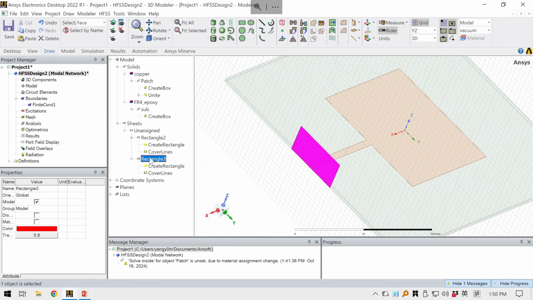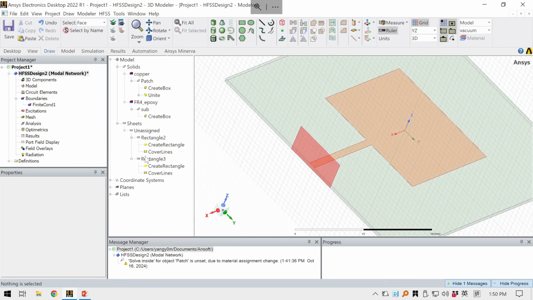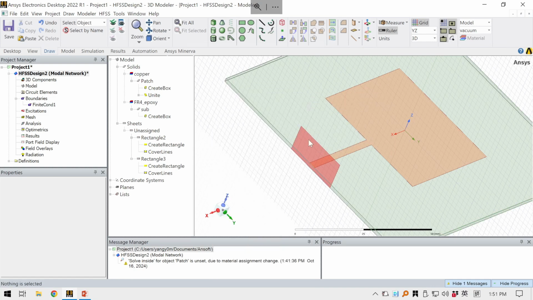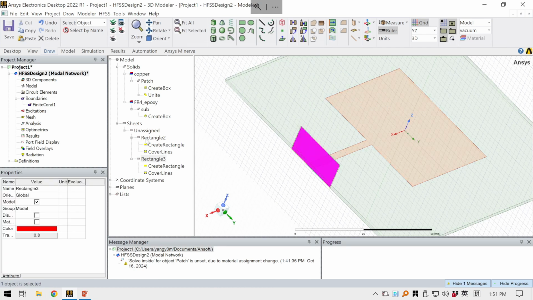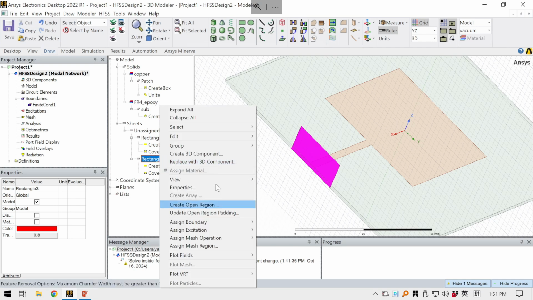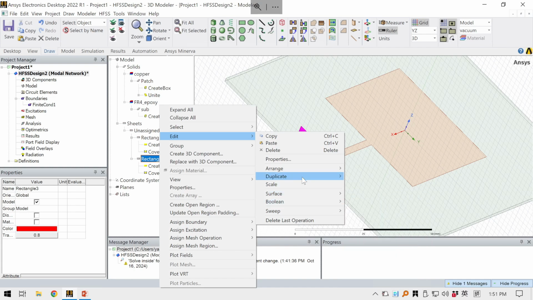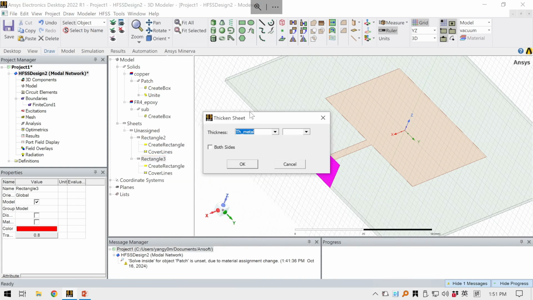The only difference is we click the new one, and we do the same thing, thicken it, or you can select it. Remember, my suggestion is that previously we were selecting faces. Now we change back to select object, because it may give you trouble if you do not change it back. Now we are selecting the last one, the rectangular 3. You can do it here as well, edit, surface, thicken sheet.